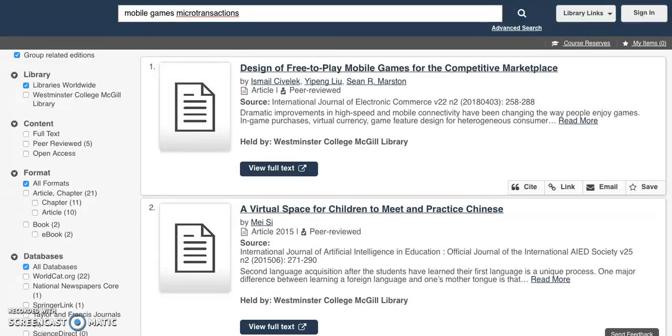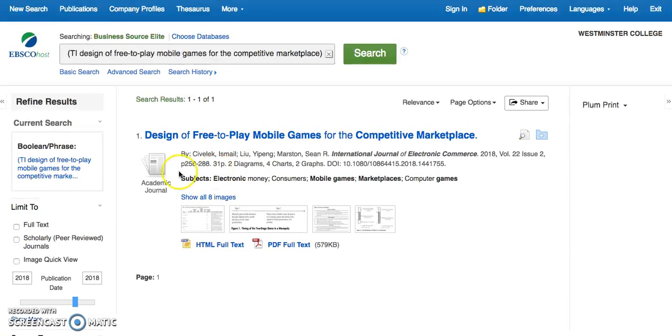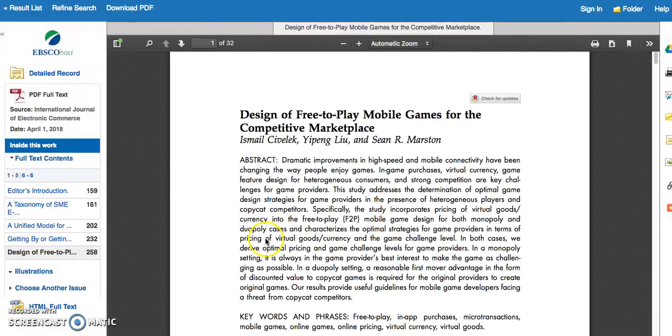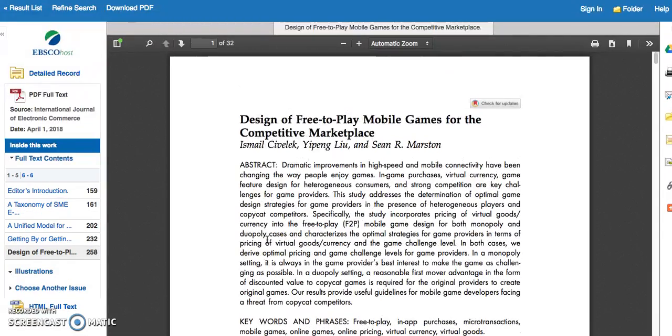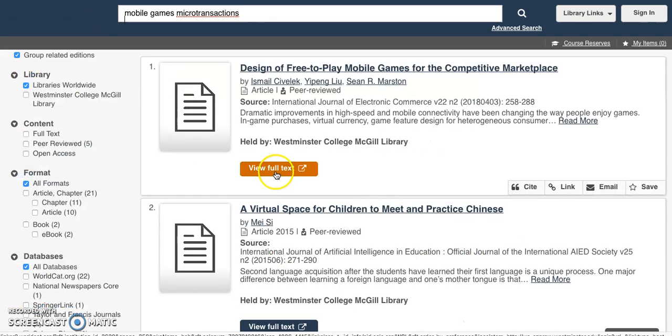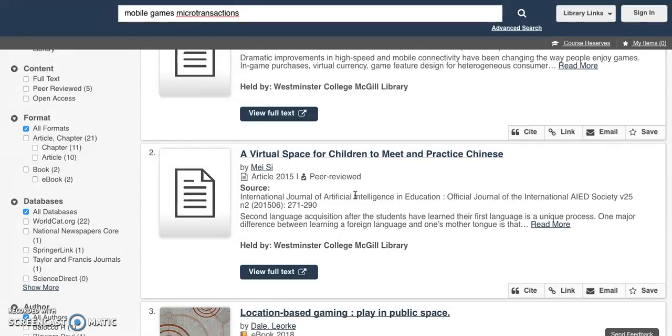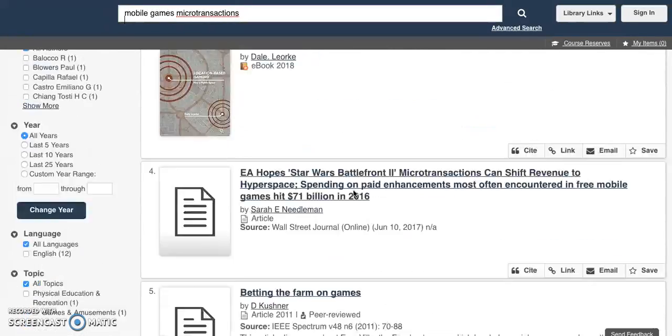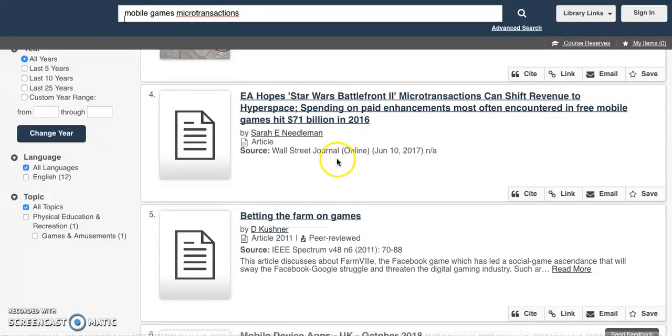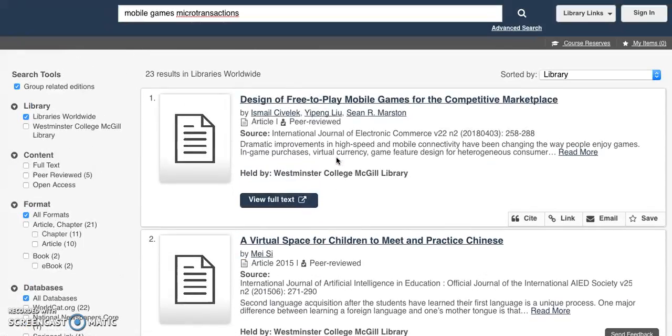And depending on my keywords, I may find that the first source or even the first couple sources aren't necessarily the most helpful. It looks like this isn't really the case here. This looks like a good source, so I can click View Full Text to access the PDF, which then I can download, I can read, I can print if need be, all that good stuff. The second one doesn't necessarily look as helpful. But maybe this third one, this news article from the Wall Street Journal, will be helpful.